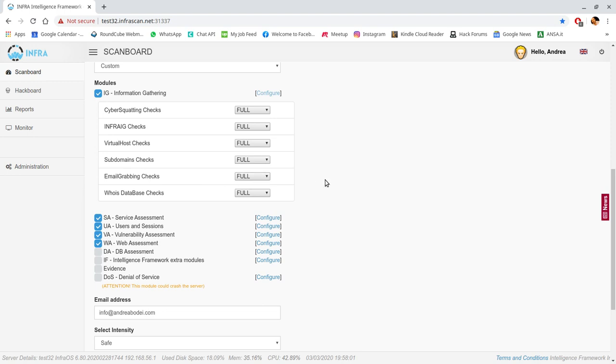Email grab is basically finding emails in the website, in the server registration, in the domain registration, in a PGP database, and on Google and Bing search engines. Whois is just the information of the server and the information of the domain name.